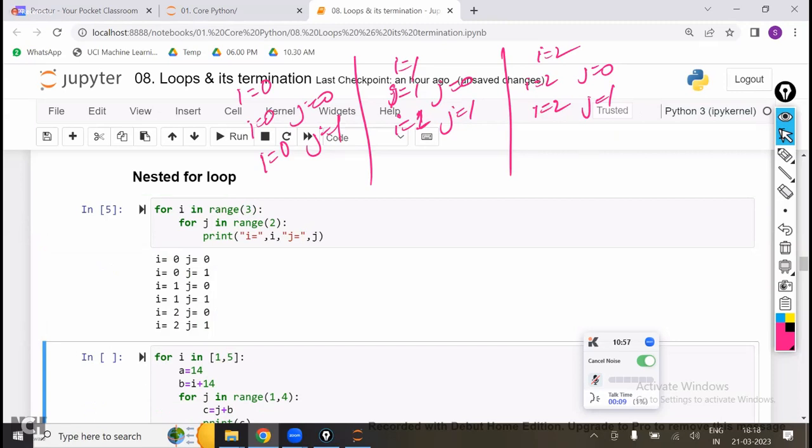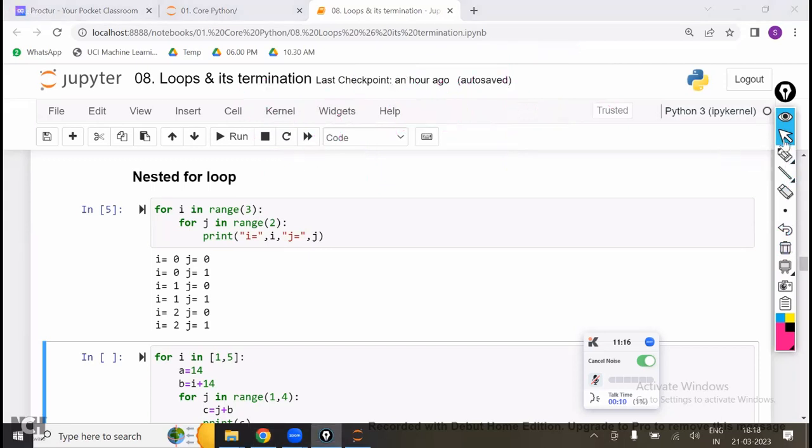Now the nested for loop is clear. Basically, one only is there. Assume there is one only. For that one only, you continue. Once everything is completed, now go to the second one. That is also completed. Go to the third one. Like that, each value. Each of them is independent of the others. There is no relation between them. Is that clear now? Nested for loop.